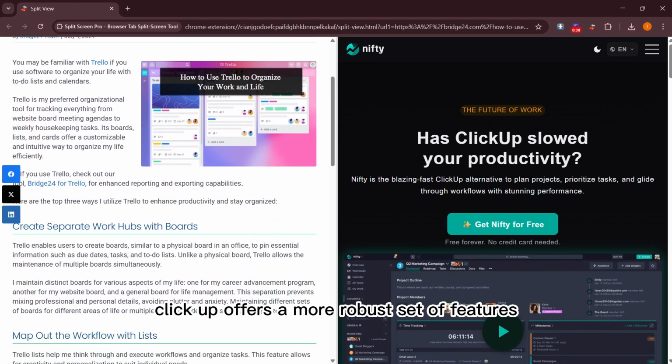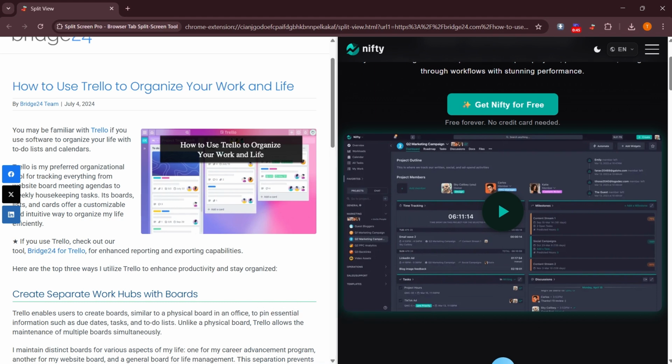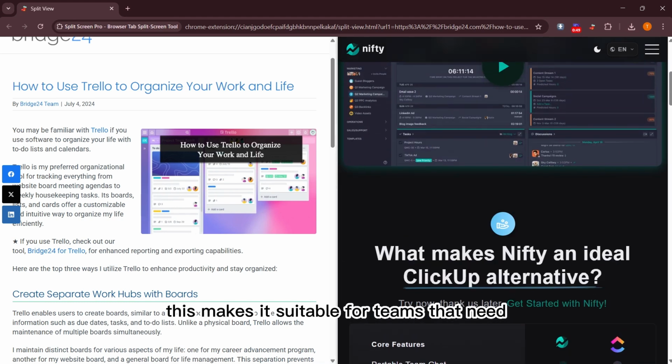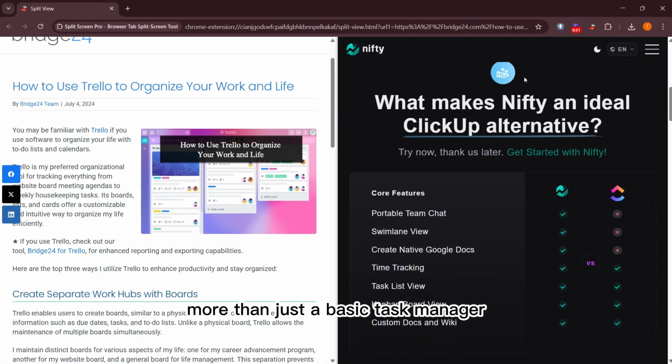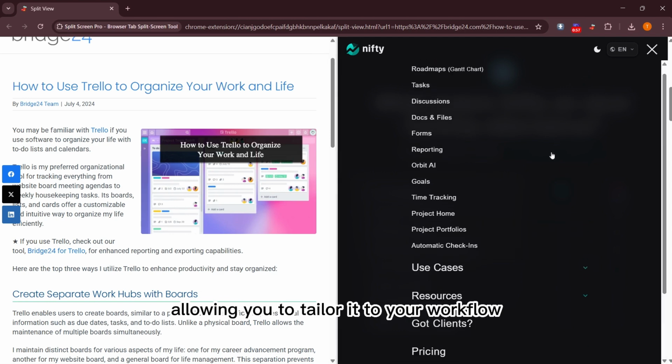On the other hand, ClickUp offers a more robust set of features. It combines tasks, docs, goals, and chat all in one place. This makes it suitable for teams that need more than just a basic task manager. ClickUp is highly customizable, allowing you to tailor it to your workflow.